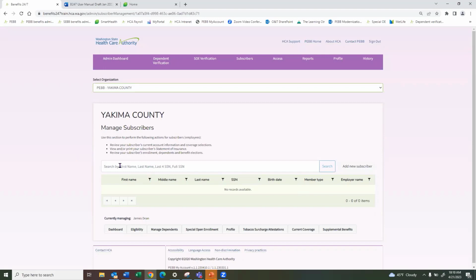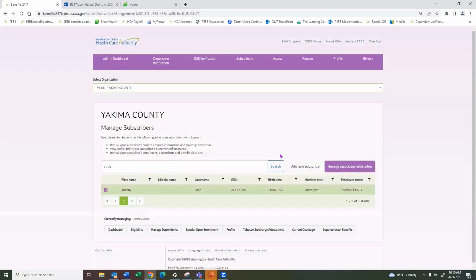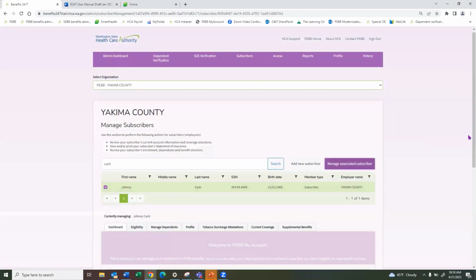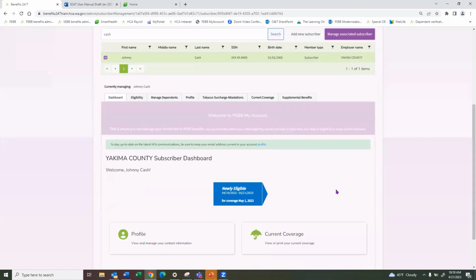So I'm going to go ahead and find my employee. I like to work with famous people, so I'm going to look for Johnny Cash. I'm going to go ahead and manage him. As you can see, I have already added him, and here is his newly eligible wizard.